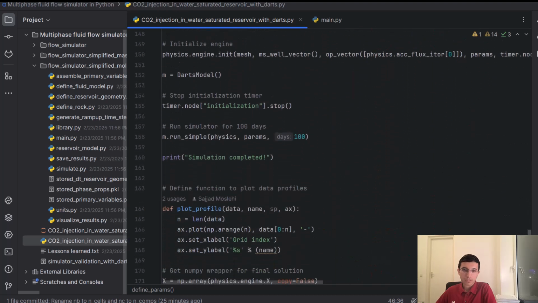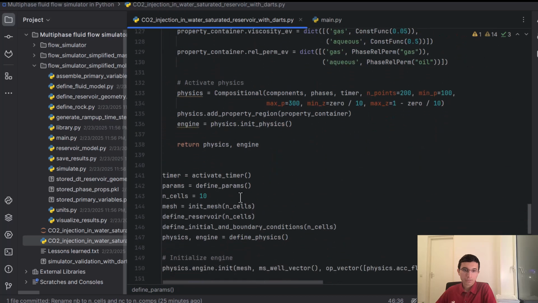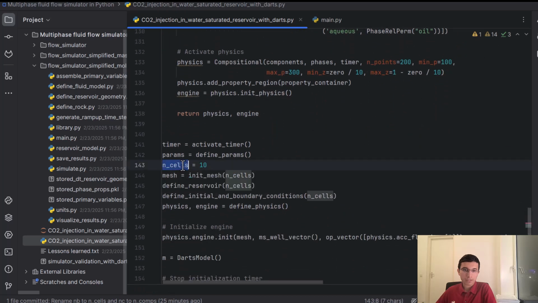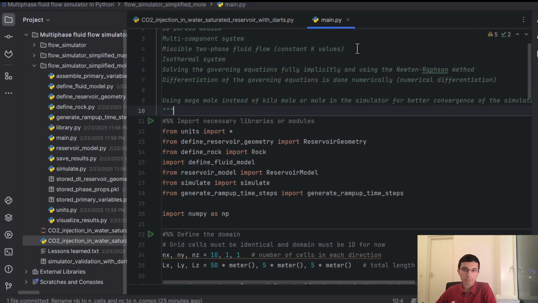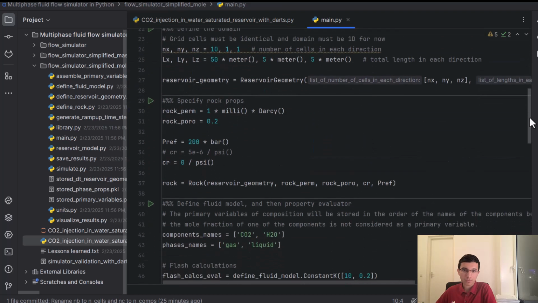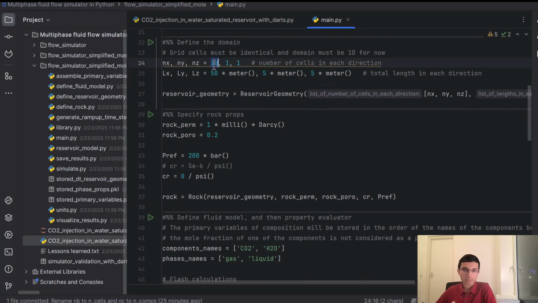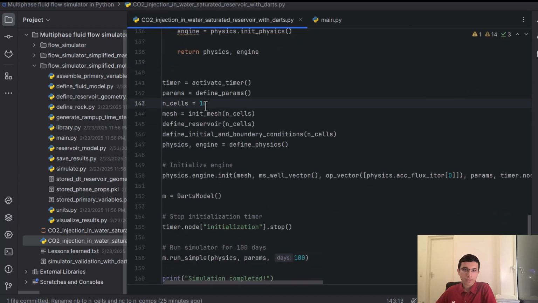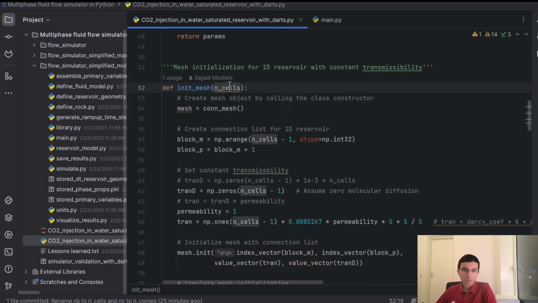Let's get to the next line of the code. Here we specify the number of cells of the reservoir. If you look at the main script of our own simulator, we also had 10 cells. We have a one-dimensional domain with 10 cells, because we're going to create the same model and compare its results with the results of OpenDarts. Here we initialize the mesh. Number of cells is an input argument here.